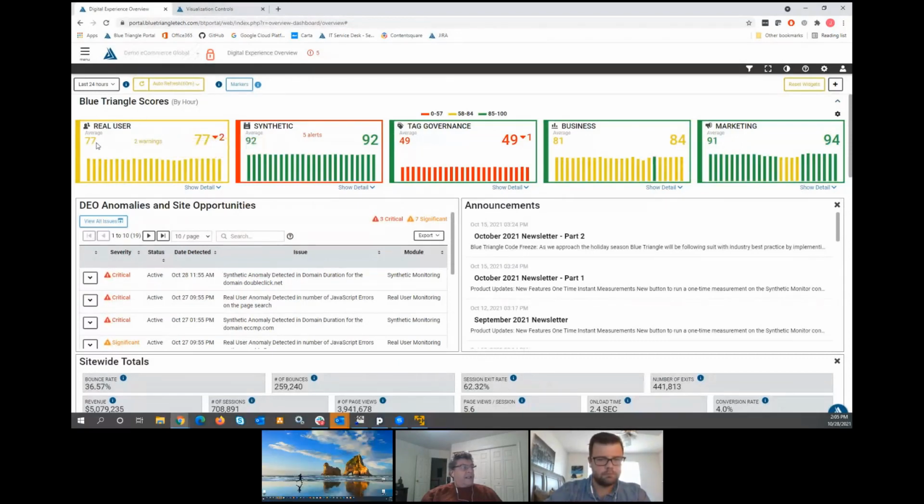On the left-hand side of each of these cards, you'll see there's an average of 77. All that does is take all the bars that you currently see on the screen and average them out to give you an average score. In the very middle, between the actual score and the average score, you'll see a little bit of information, and it says 2 warnings. That means there are 2 warnings for real user right now. If there was nothing, that area would be blank. You could also have alerts. If you had alerts above the warnings, it would say 5 alerts and 2 warnings.